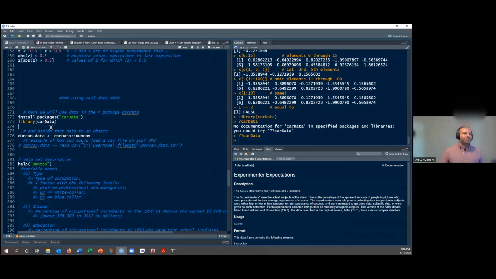So now we can just use whatever function that we want from car data. And the one we want to use is Duncan. We're going to pull this Duncan, and Duncan is a data set. We're going to pull that. You do not need to do this.